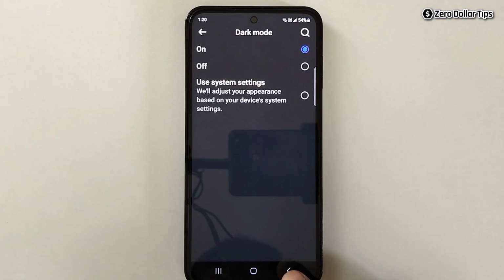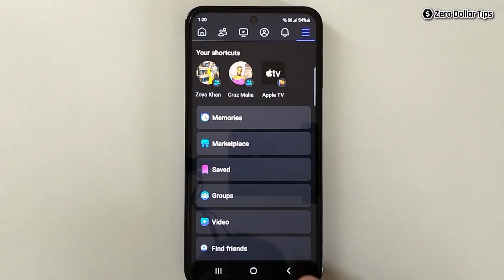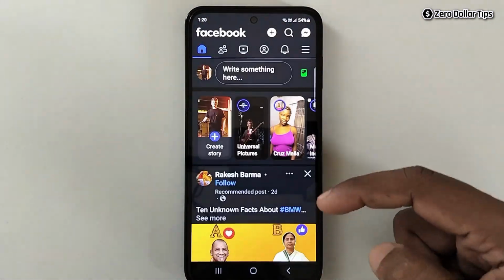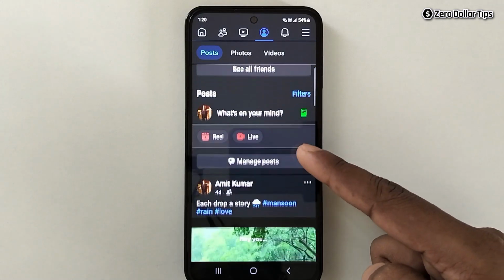So let's check. Go back. And you can see everything is in the dark mode now. Everything is in the dark mode.